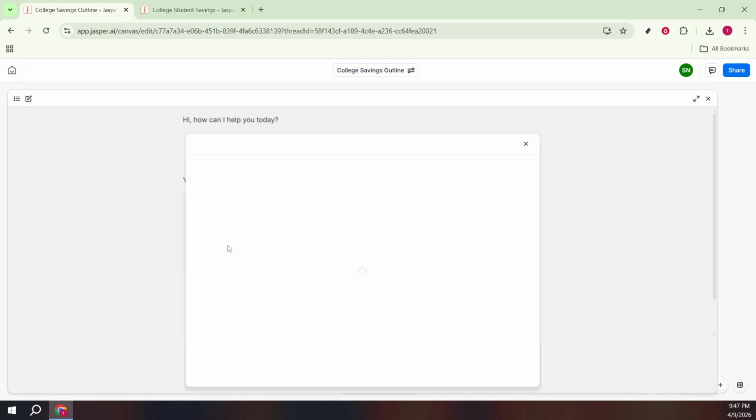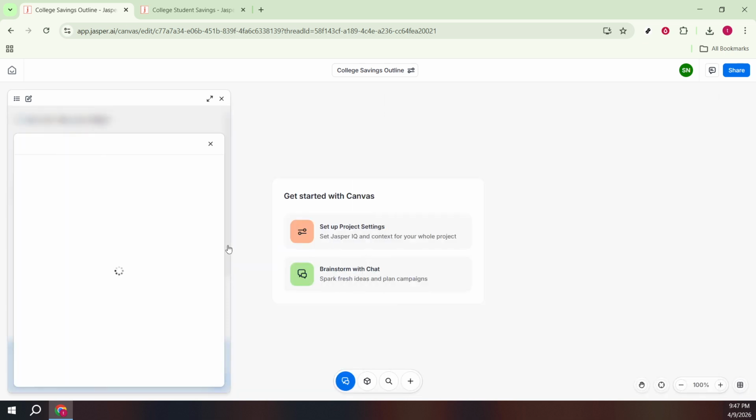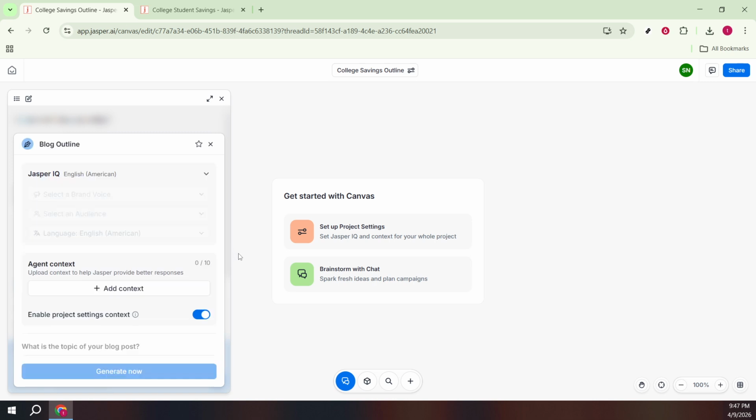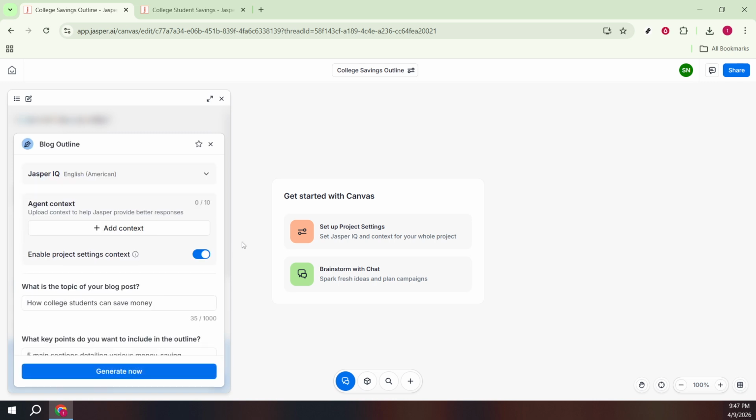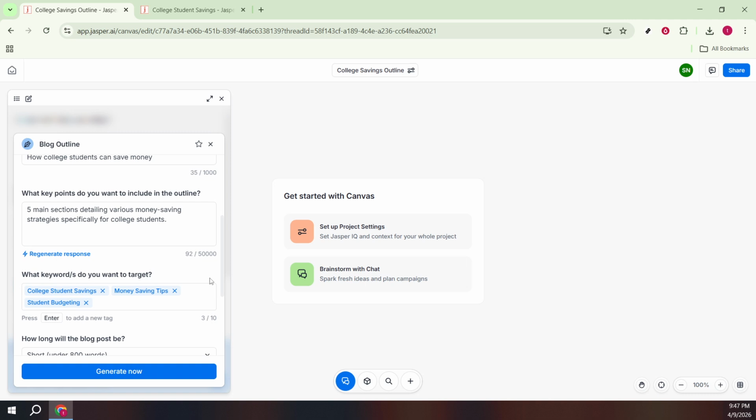Now, send your prompt. Either click Send or press Enter. Jasper will generate an outline in moments. You'll typically see a clear set of section headings with a logical flow that covers key angles of the topic. This alone saves you the time you'd normally spend brainstorming and arranging ideas.